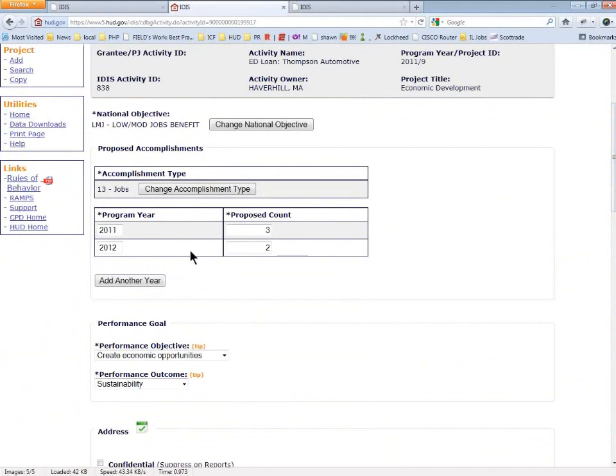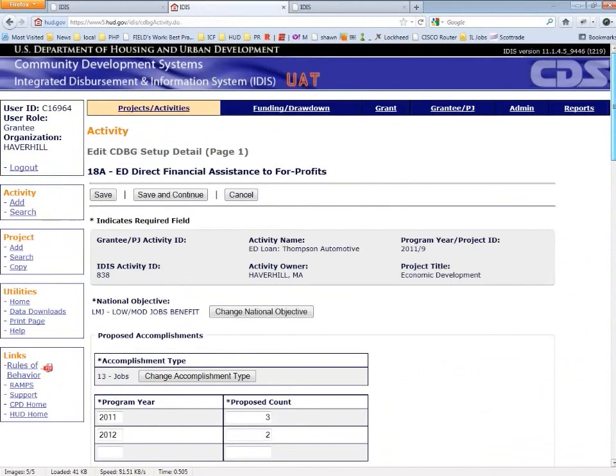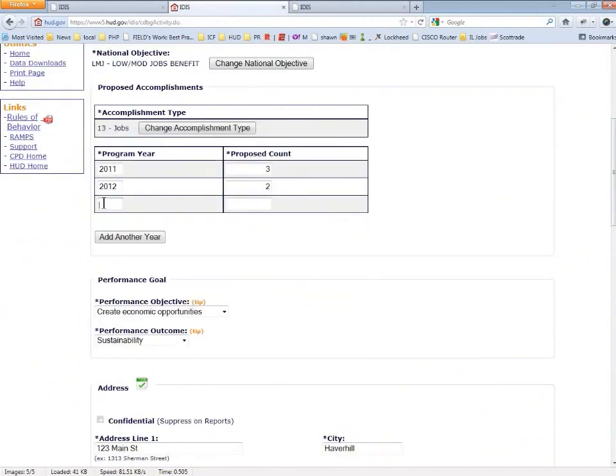So let's say according to this loan to this specific business, they said, well, we think we're going to be able to create 3 jobs in 2011, 2 additional jobs in 2012, and maybe 1 more job in 2013. You can see that I have this button here, Add Another Year. The system allows me to go ahead and break out those proposed goals over multiple years as well.